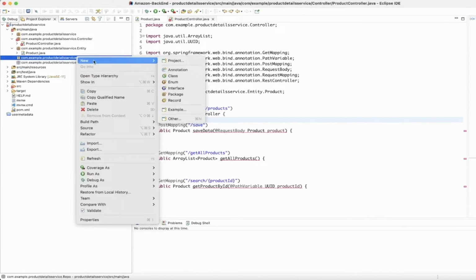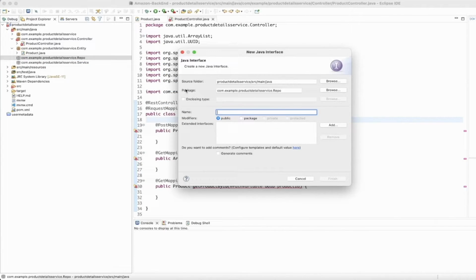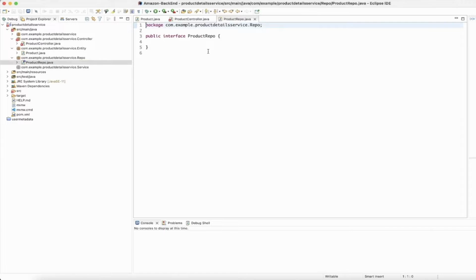So let's first create the repo class over here. And for creating a repo class, we will first create an interface, and let's call this ProductRepo. The way we will be implementing this microservice is more or less similar to the way we created the application for the MySQL service. The only difference between these two is the way we handle the data and the syntax over here.